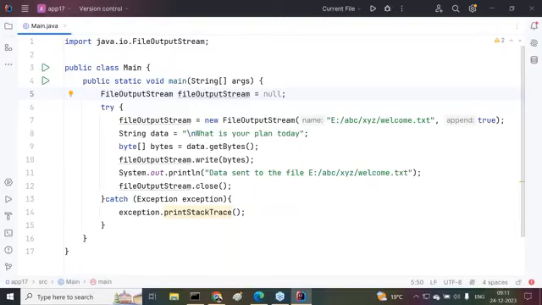Now file output stream. File output stream is equal to null, that we provided here. We should not close this one inside this. And now here we have to use the finally block.